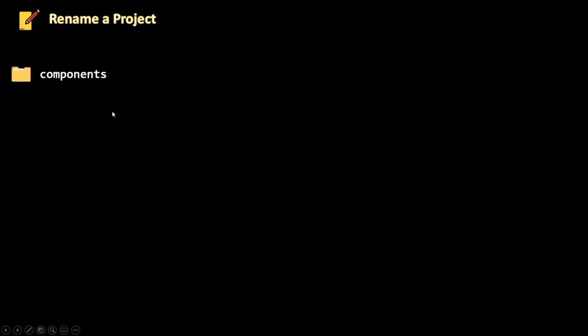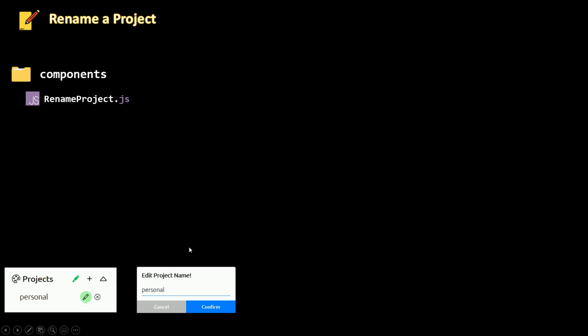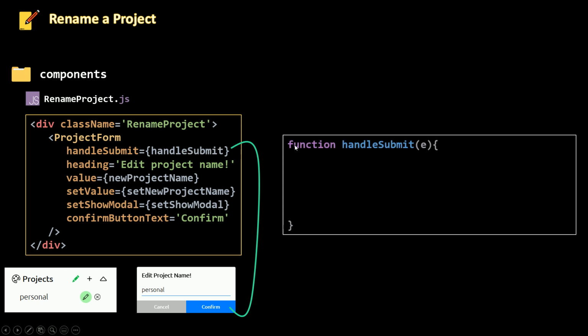So we need to go to our folder components and then to our component rename project. Here, when I click on this edit icon, this modal shows up and this form shows up. The JSX that is responsible for rendering this form is this code here, inside our rename project. When this form submits, we call this function handleSubmit. So when the user types in the new name and clicks on confirm, we run the function called handleSubmit.